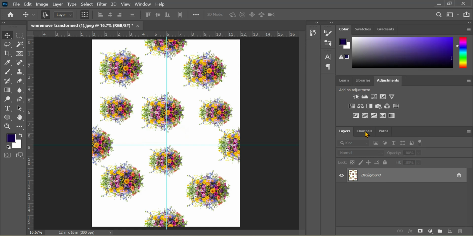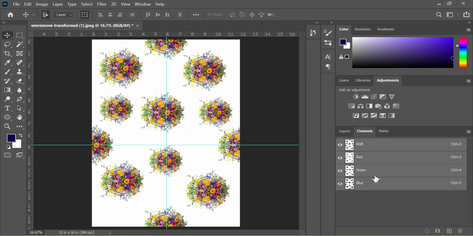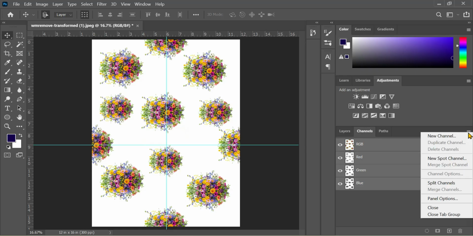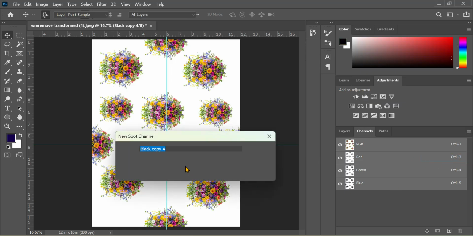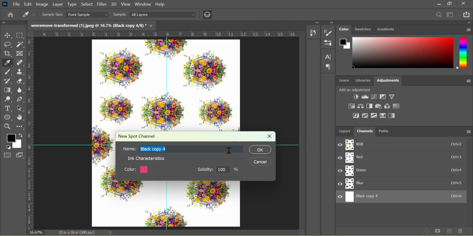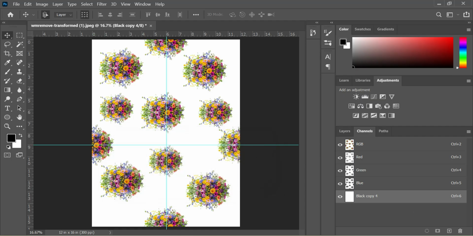All right, but if you come to the channels where it has split all these colors into the individual screen colors, this one will allow you to create a new spot channel. This one. So create it. You give a black copy. Some of you have black, but depending on the version you are using, some of us it will give black copy, a certain number. Whether there's black or black copy, it is the same.